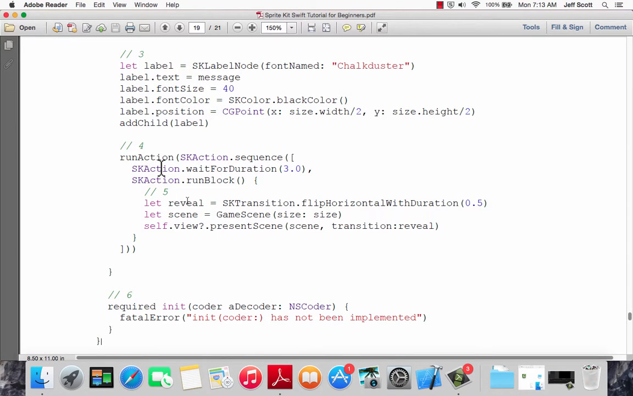Step 4, this sets up and runs the sequence of the 2 actions. The author says, I'm including them all inline here to show you how handy it is. First, it waits for 3 seconds. Then it uses the run block action to add some arbitrary code. Step 5. This is how you transition into a new scene in SpriteKit. First, you pick from a variety of different animated transitions. You choose a flip transition here that takes half a second, then create the scene to display.